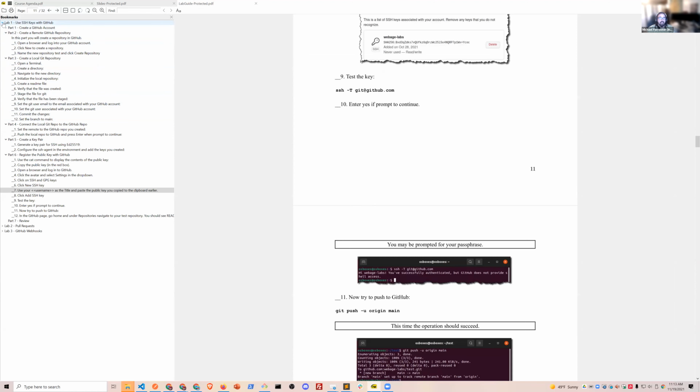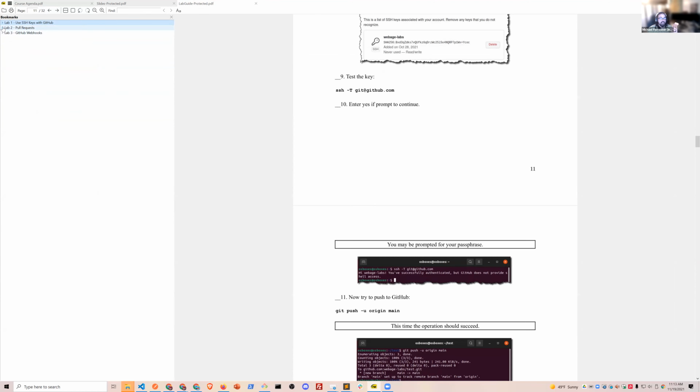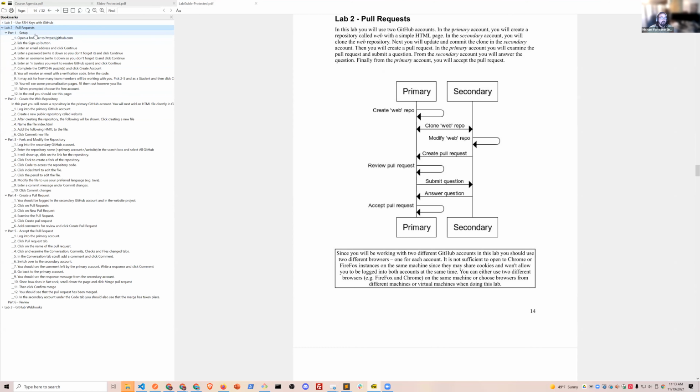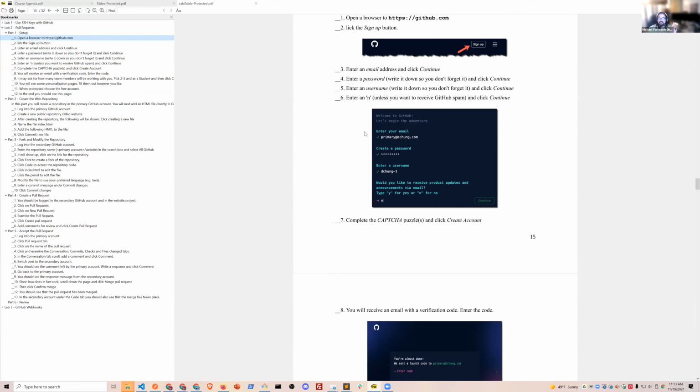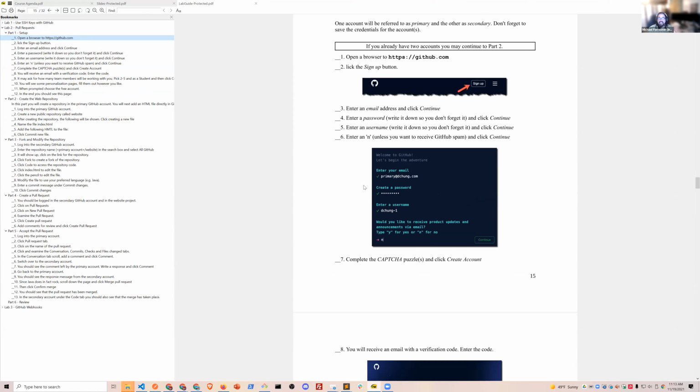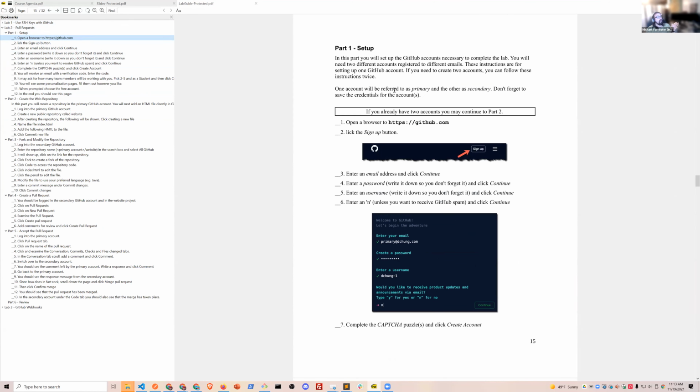So lab one was us setting up SSH keys with GitHub. Now what we're going to do is create a pull request. But just to say, you're actually going to need a second account. If you already have two accounts, like you had one that you already had and you just created a second one, you can use those, right? But just know you need a primary account and a secondary account to pull off this lab. So for those of you who are doing the labs, go ahead and kick off lab 2, and that's what we're going to work on. But you are going to create a second account in order to be able to have those two accounts. Okay.